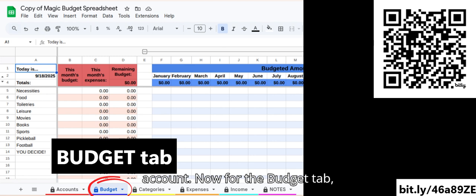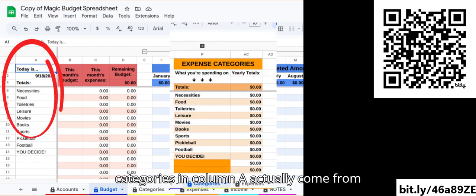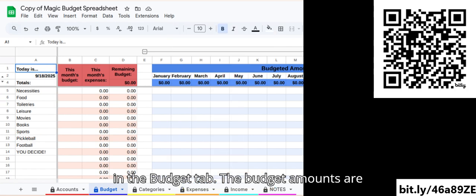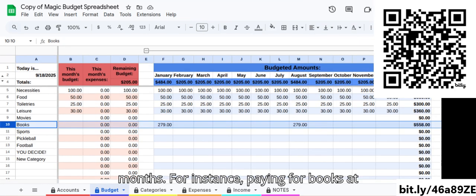Now for the Budget tab. This is where you're going to set up how much you want to spend on each of your categories month by month. The budget categories in column A actually come from the Categories tab. Any new entries in the Categories tab will magically show up in the Budget tab. The budget amounts are all independent in case you need to budget for different expenses some months. For instance, paying for books at the beginning of the semester.